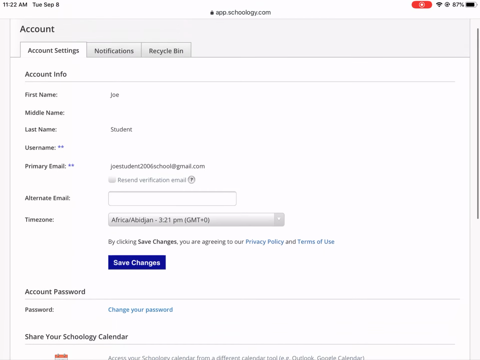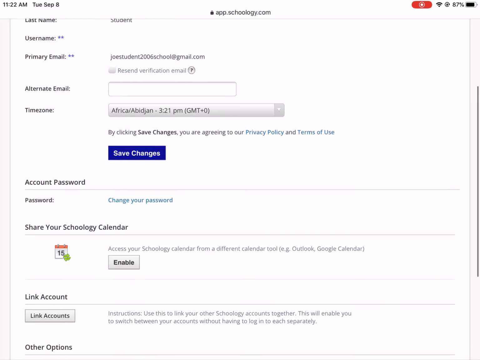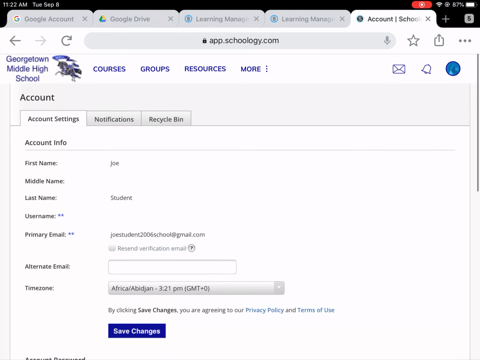If you'd like to change your password, you are going to go into account password and change it here. Time zone in your case is going to have Eastern time because you are part of the school. This is an email that I created that's outside of the school network.